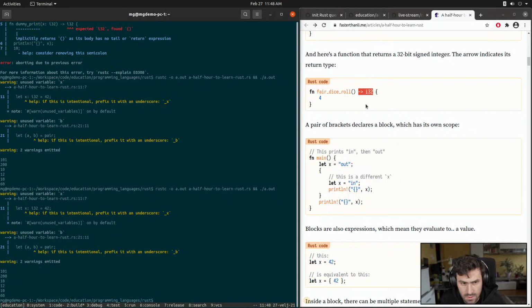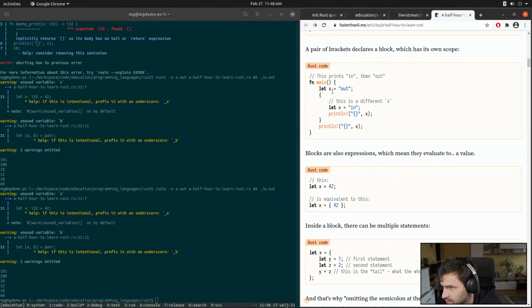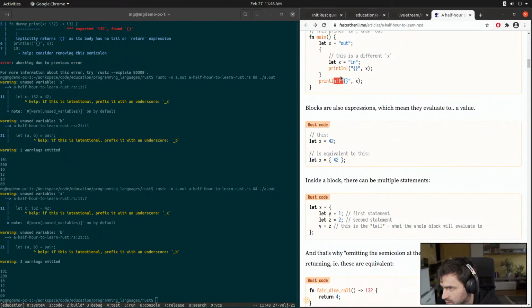Okay, yeah, makes sense. Okay, a pair of brackets declares a block. Yeah, as in other languages as well. Most of them, or I don't know, I'm actually not sure, some of them don't have these curly braces. But yeah, fine. A block of code. This is different text. Yeah, makes sense. You print this and this, you're going to get two different values, which is fine. Blocks are also expressions, which means they evaluate to a value.